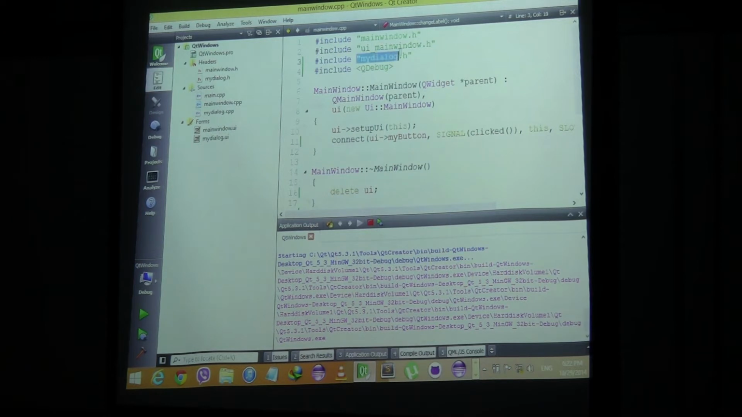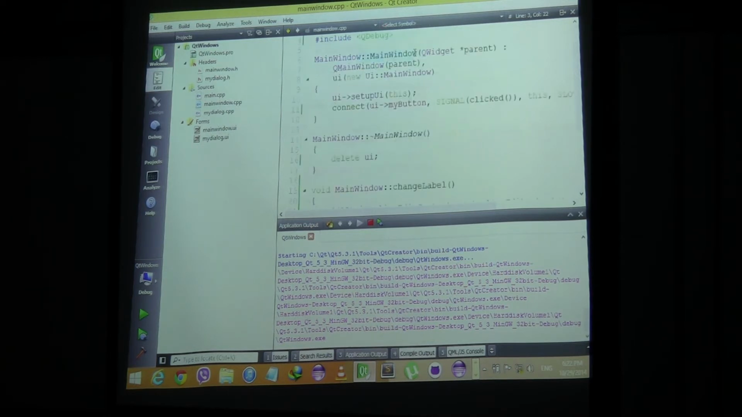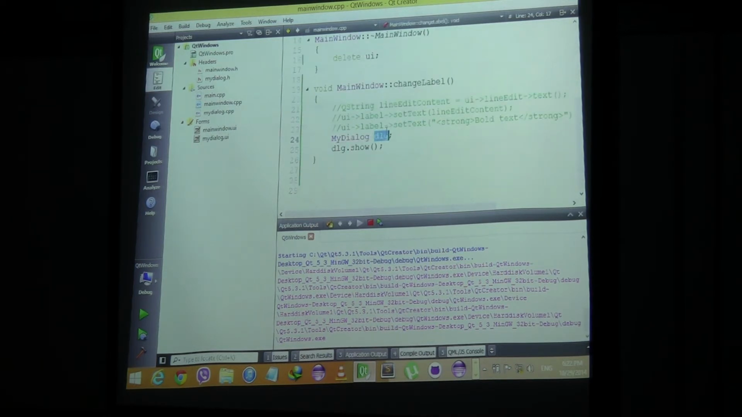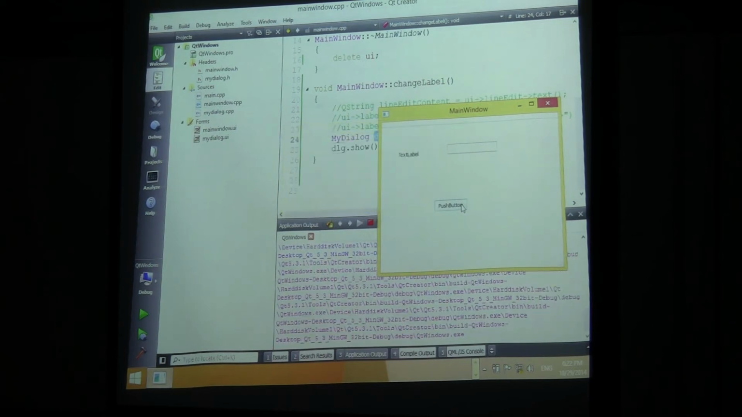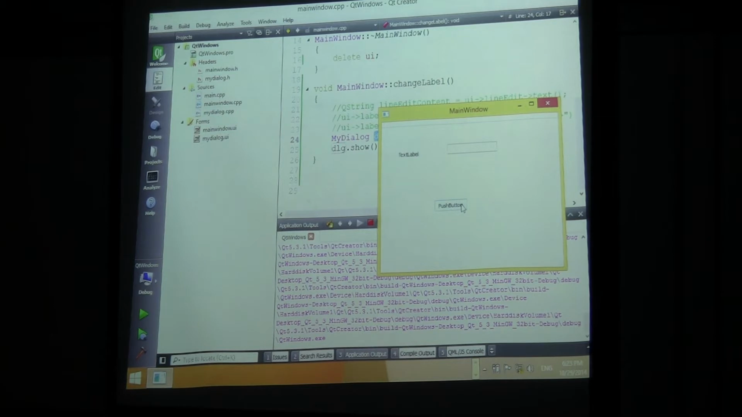My dialog is a user defined class. So I create an instance of my dialog and I click show. But as you see, the dialog appears for a second and then it disappears again. Can anybody guess why this happens?